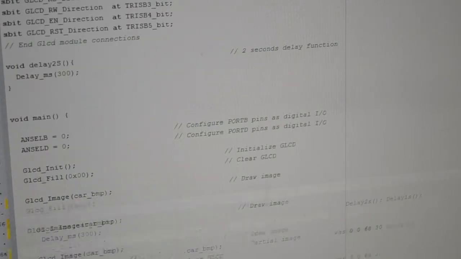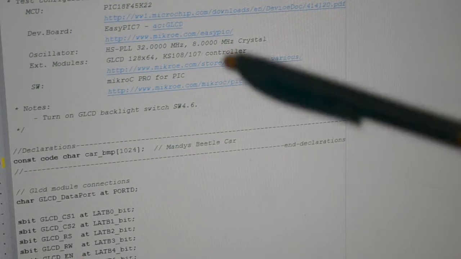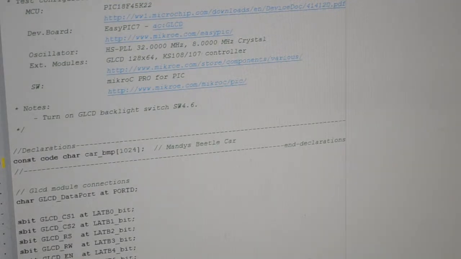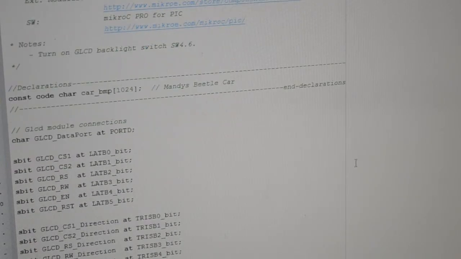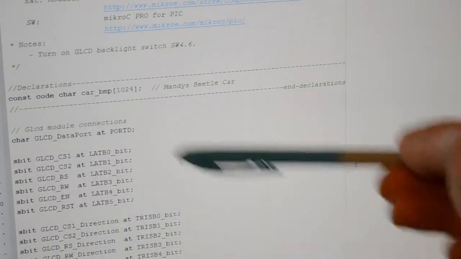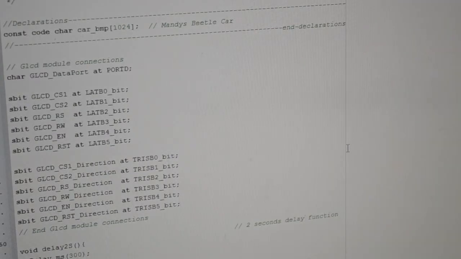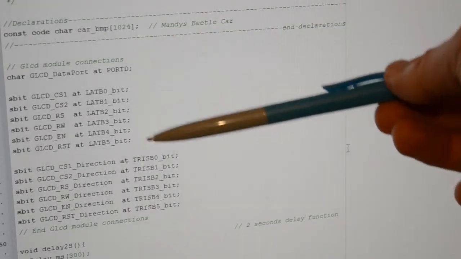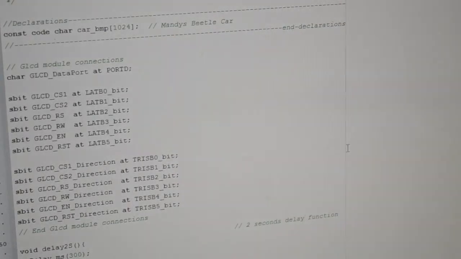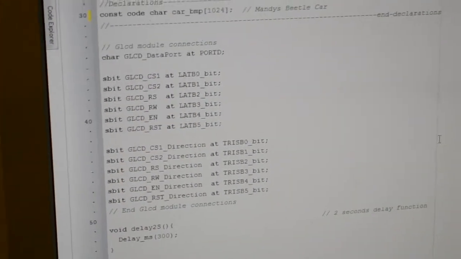Right, if I scroll back up to the top, with MikroElektronika and their program MikroC Pro for PIC, it configures the graphics. There's lots of examples, so what I've just done, copied the configuration for the graphic display. So we've got a constant code character for the car bitmap. That's configuring the GLCD.